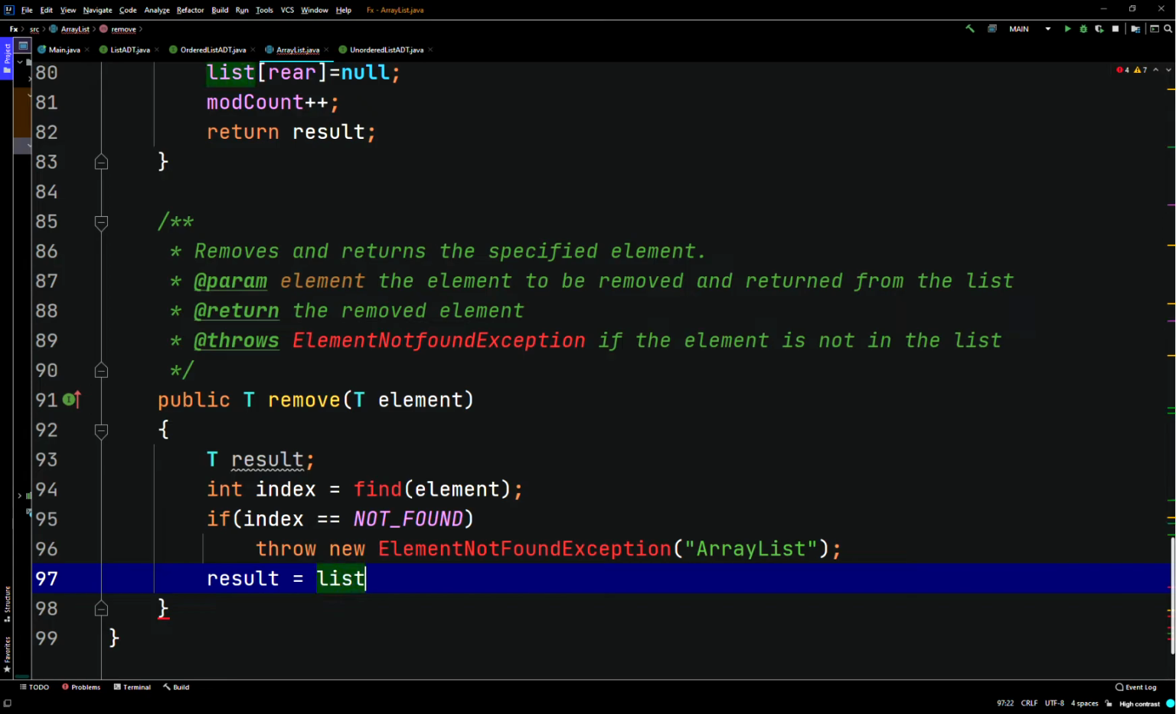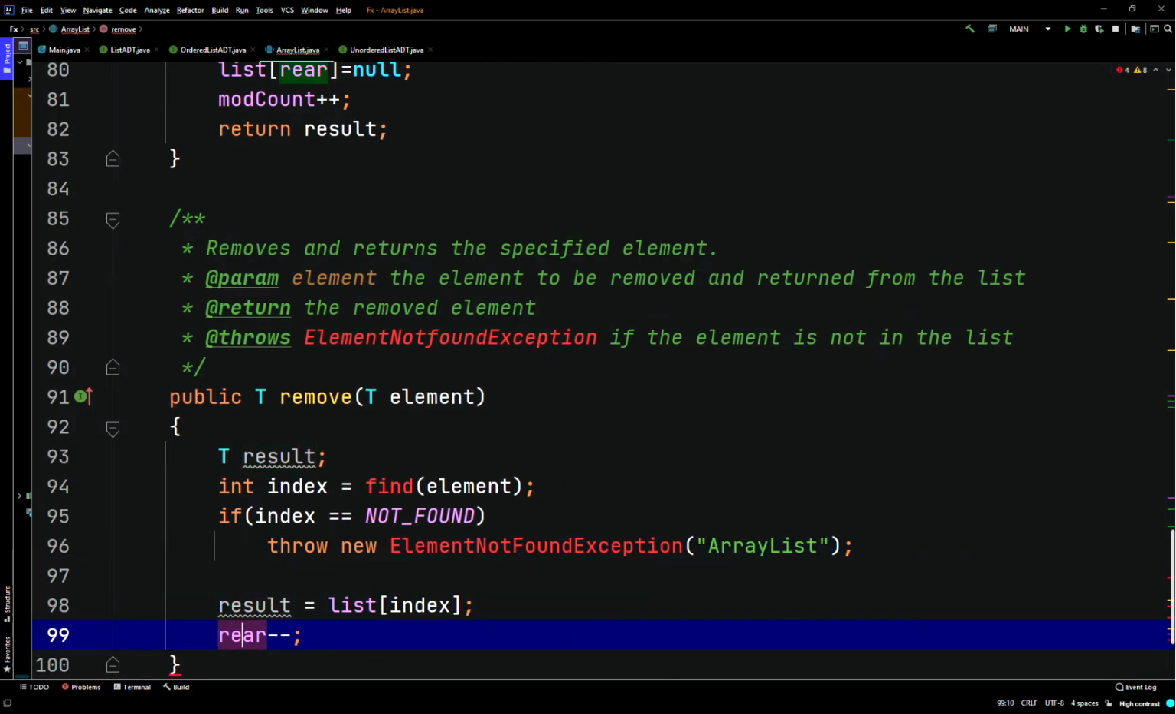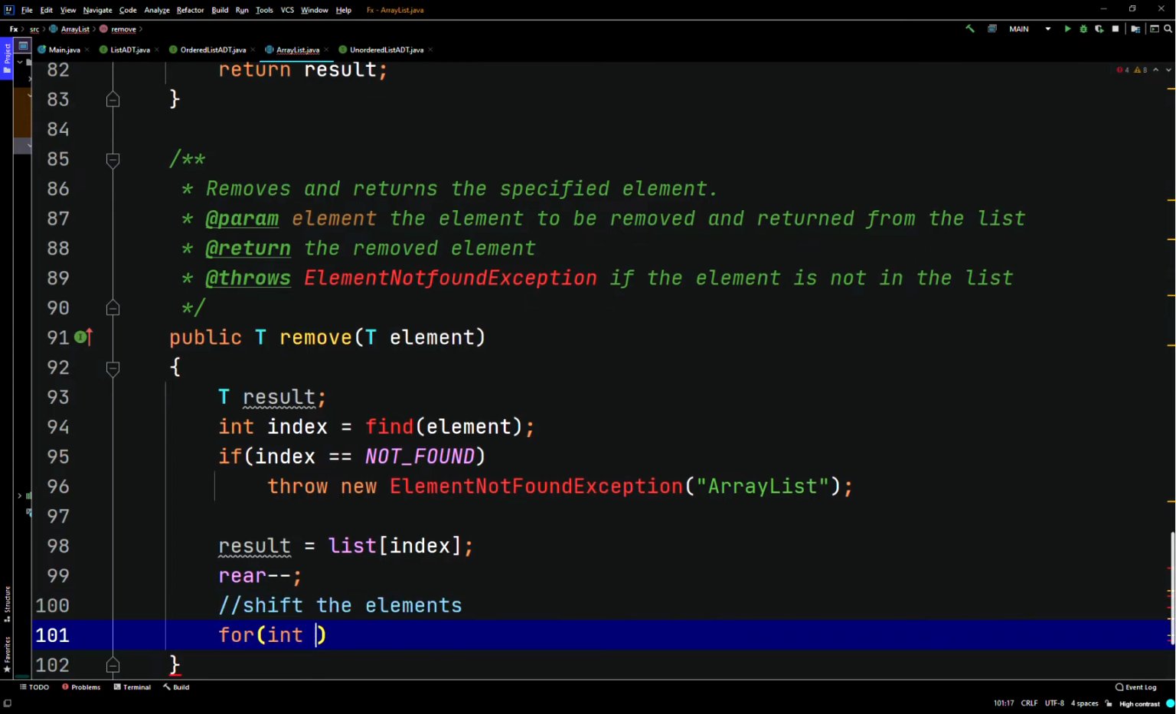Then we'll say result points to list of index. Rear minus minus. Should be a space there. Well, if we use brackets, we don't really need one. This one doesn't use brackets, so then we'll say shift the elements. For scan equals index, scan is less than rear, scan plus plus.